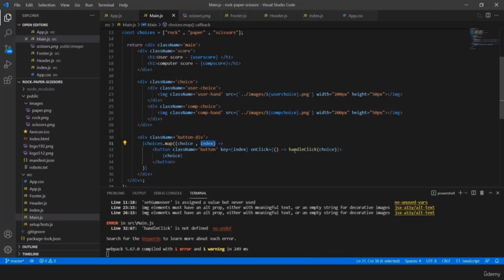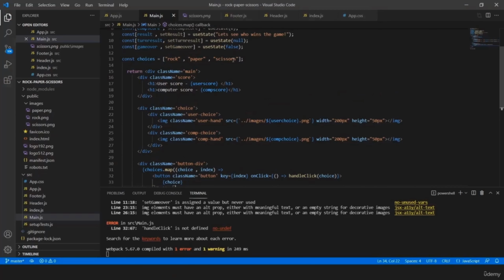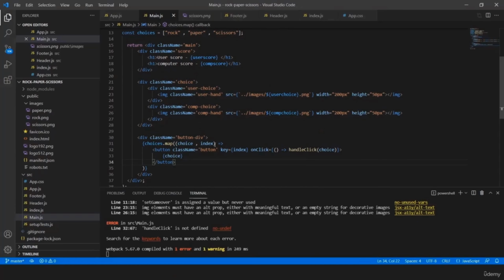And for the on click function, we will create a function called handle click, inside of which we will put a parameter of choice. Inside this button we will just show this choice, whatever the choice value was. So for the first button it will show rock, the second paper, and the third scissors. But when we click on any one of the buttons, that particular choice will be sent to the handle click function.